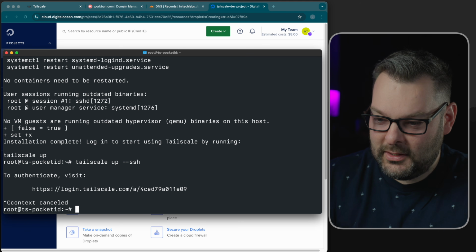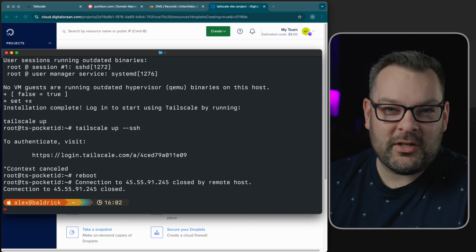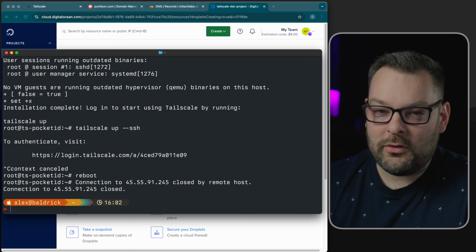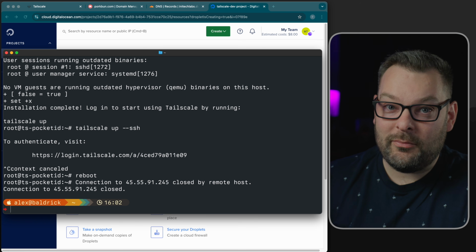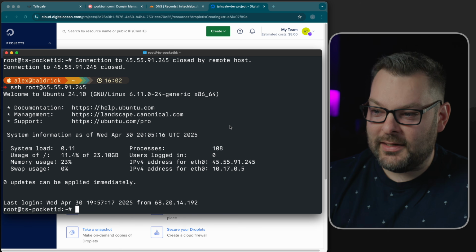All right, very good. So let's reboot this node now and pick up the latest kernel if there were any changes, and just make sure the node is a completely fresh slate for us to build upon. So our reboot was successful. Our node is back now.